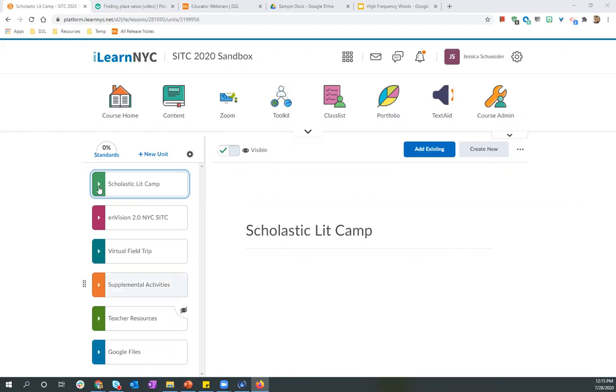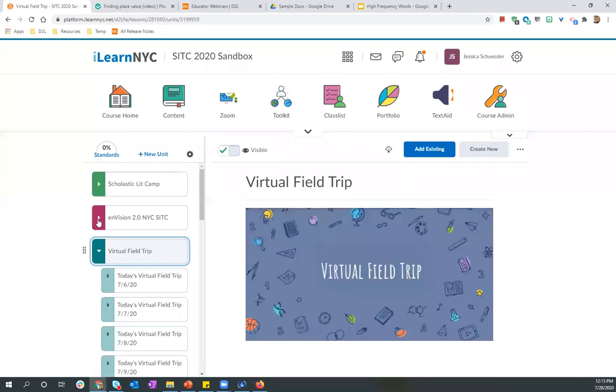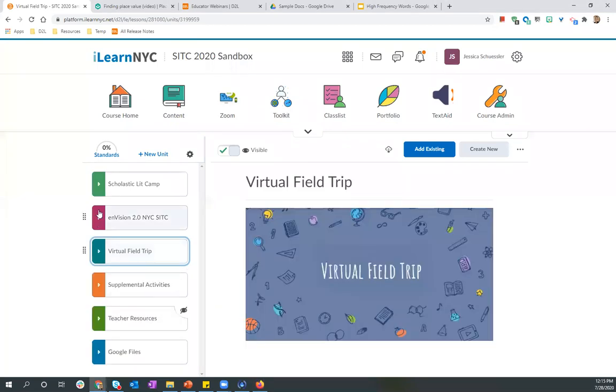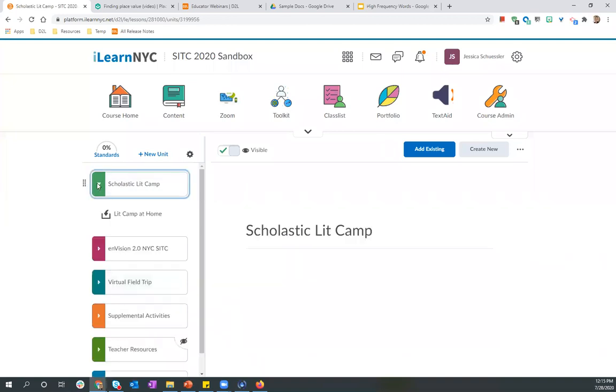As I mentioned, your course likely came with a virtual field trip unit with a virtual field trip for every day, and then another folder or two with your link to the third-party content. But most teachers like to personalize or add their own supplementary content, change things around in a way that works for them and their students. And so that's absolutely possible, and I'm going to show you how to do that.